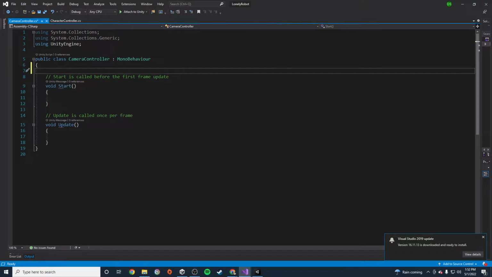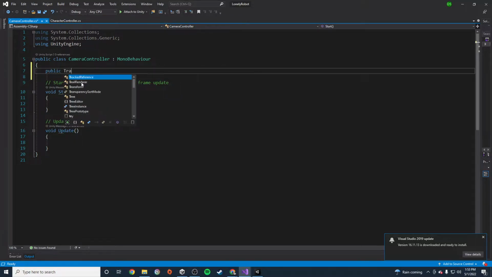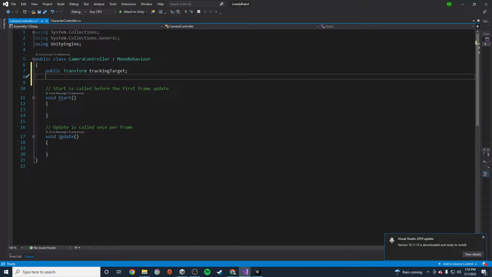Okay, so in our CameraController script, let's think about the variables we're going to need. And we're actually going to need quite a few for this script. The reason why is because I want to have a lot of control over my camera system, and I don't want to have to come back into my script to change them. So these are all going to be public variables. The first variable we need is a Transform of the tracking target, basically the object that we want our camera to follow. For us, it's going to be our main character.